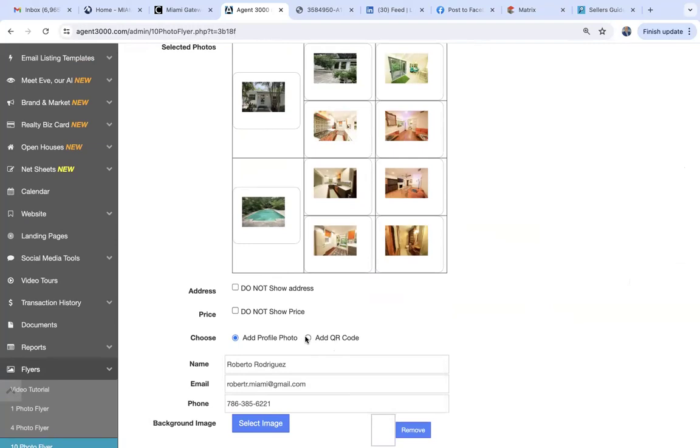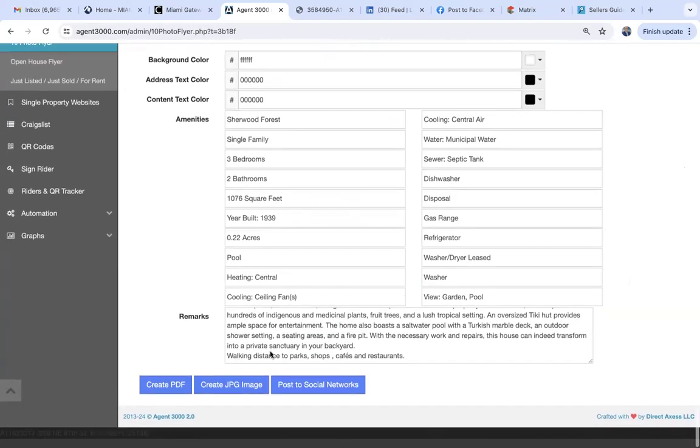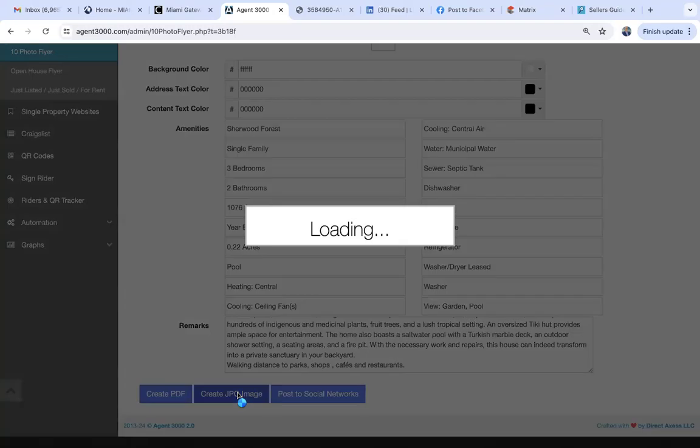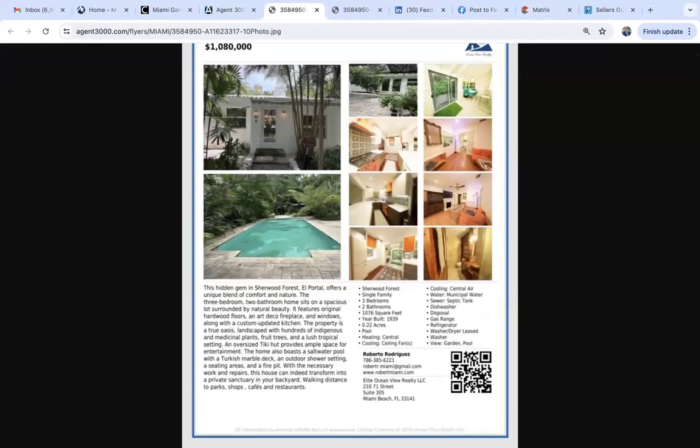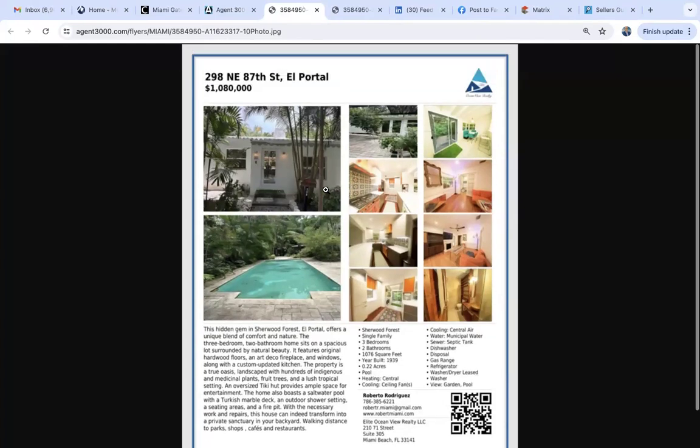Watch, I'm going to create the same flyer now with the QR code. All right. Same flyer, just the QR code now. It basically is going to replace my photo with the QR code. That QR code, when scanned, will lead to the single property website for this property with your branding and your information. Thank you, sir.